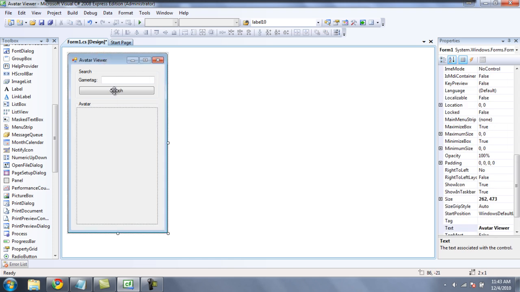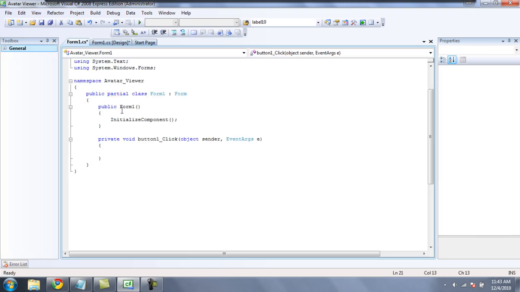Alright, so now you can double click on your button to generate the code. And what you're going to want to do is type picturebox1.ImageLocation equals two quotes and then a semicolon. Now, the picturebox1 image location can be one of two things. It can be a website URL, or it can be a location on your local drive or your disk drive or something like that with a picture. But in this case, we're going to be using a URL.